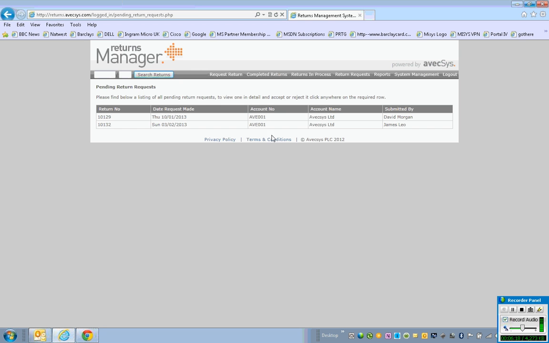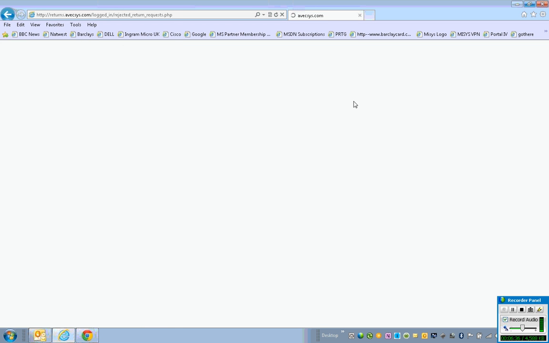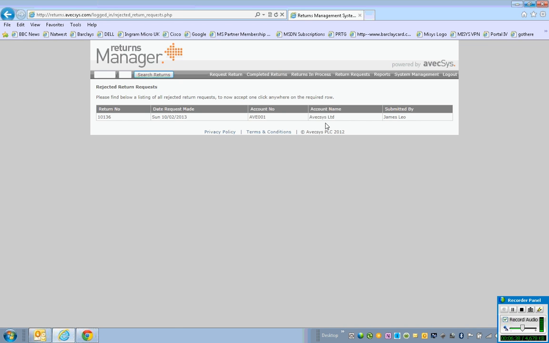And that's done. You can see it's been removed from this pending return request page because it's now no longer pending. Instead, under the return request menu, there's pending returns, which is the page I've just seen, and also rejected returns. And here it is in the rejected returns.